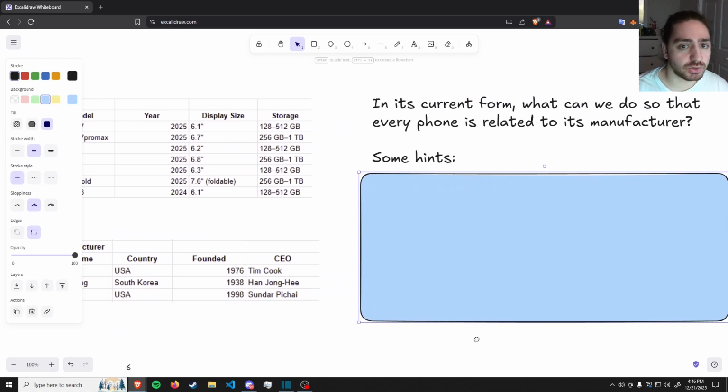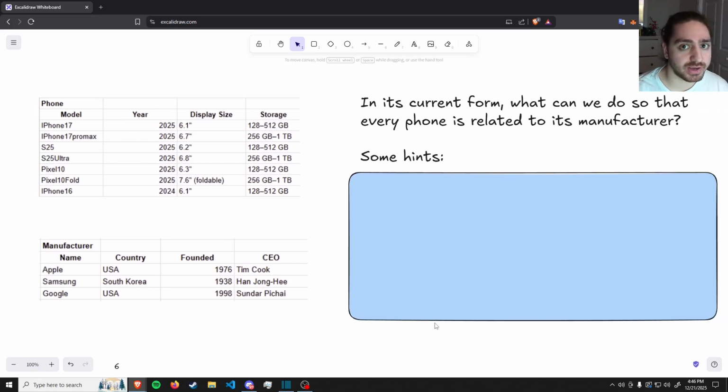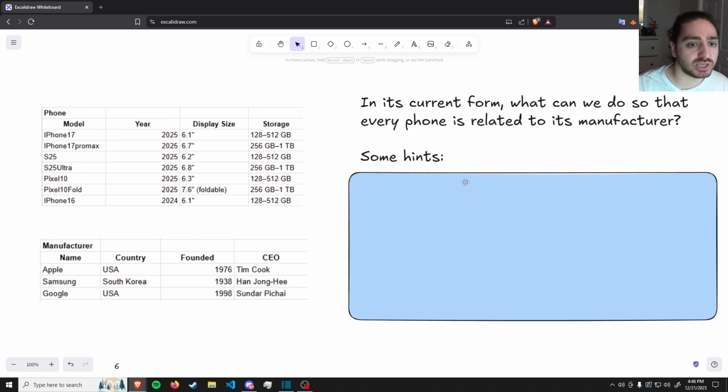Okay, so in its current form, what can we do so that every phone is related to its manufacturer? Currently, we have every phone and then we have the manufacturers, but there's nothing that is connecting these two entities together, right? How am I supposed to know from this phone table that Apple is the manufacturer and that it was founded in the USA and in 1976, right? How would I get that data? Let's think about that. Just think, what would you do to connect these two tables, right?